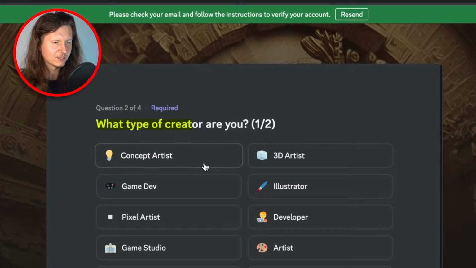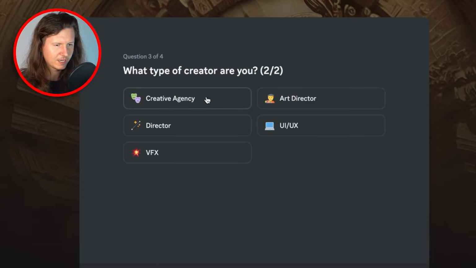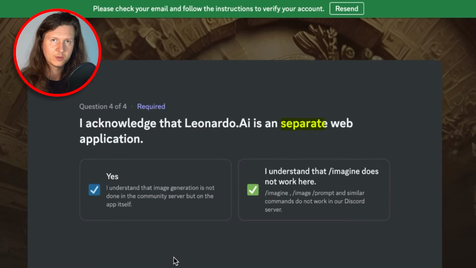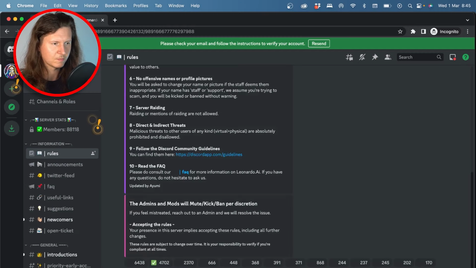What type of creator are you? You can select what applies to yourself. And finally, select another. Here it explains that Leonardo is a separate application and it does not run in Discord like Midjourney. So click yes and go to finish.